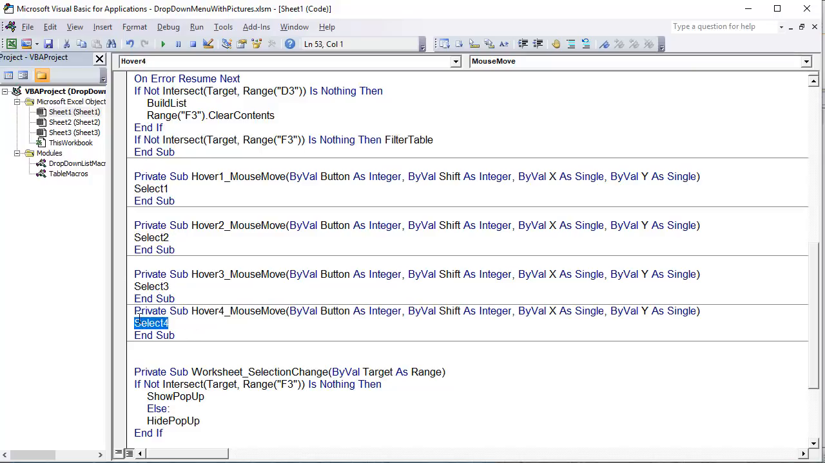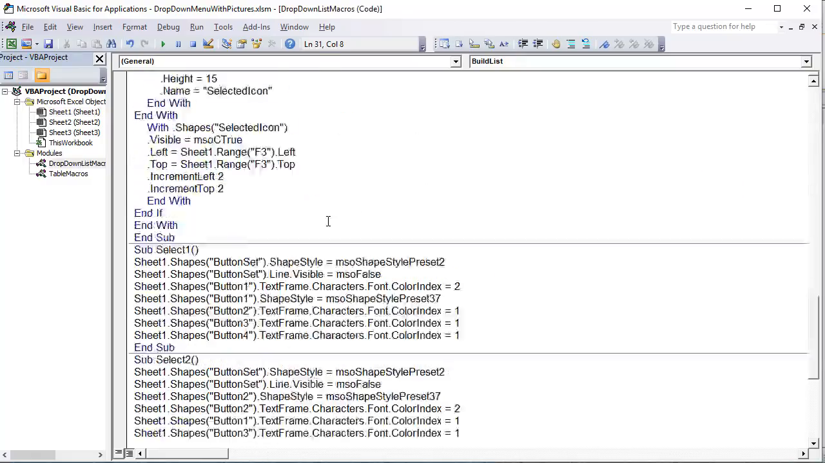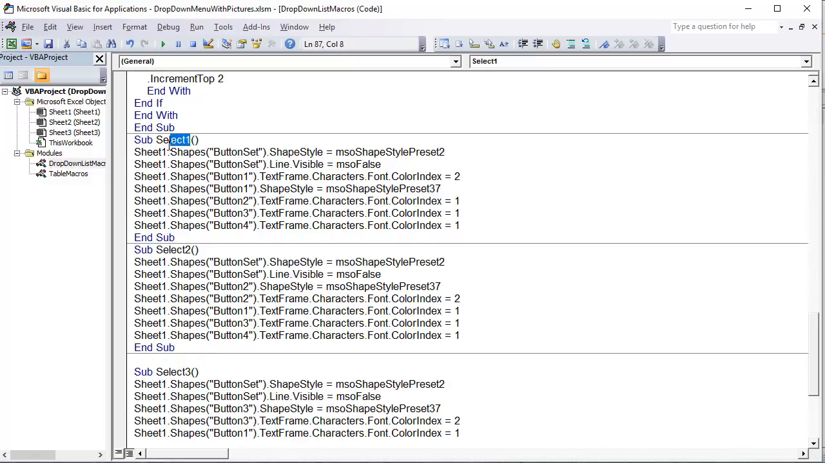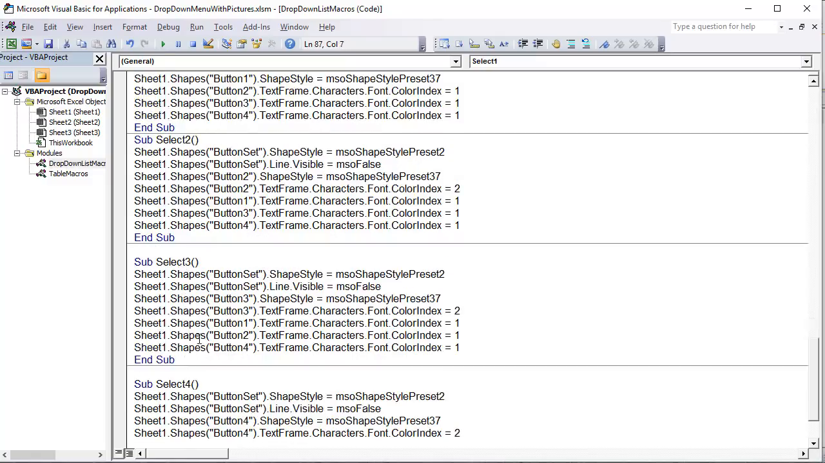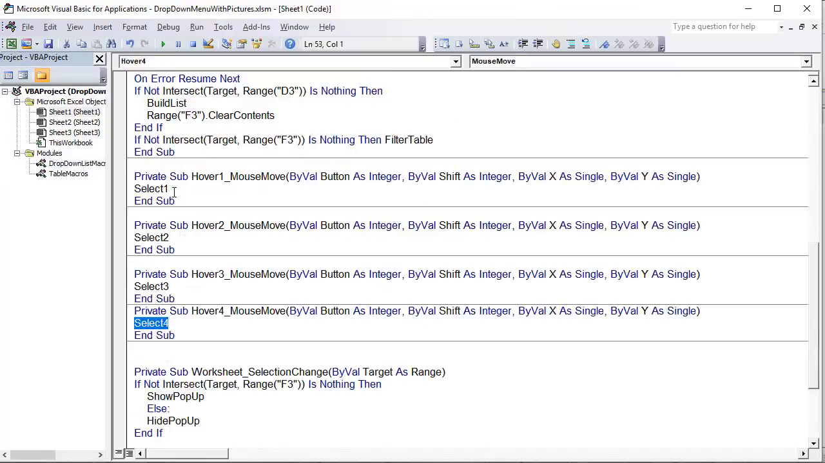So those are the 4 different macros that I'm going to run when a user hovers over a specific shape. And we can see those in our drop down, what those macros actually are. When we scroll down, we will see 4 different macros: select 1, select 2, select 3, and select 4. So we've got all those. Remember, they're coming from right here. Select 1, 2, 3, 4. So once we have those, we're going to run these 4 macros.